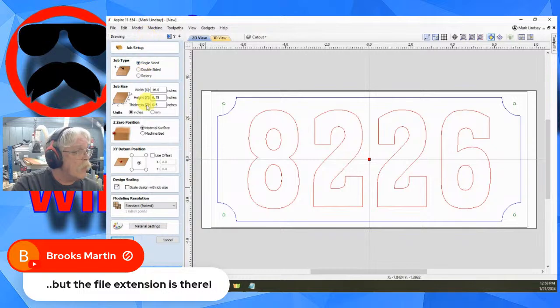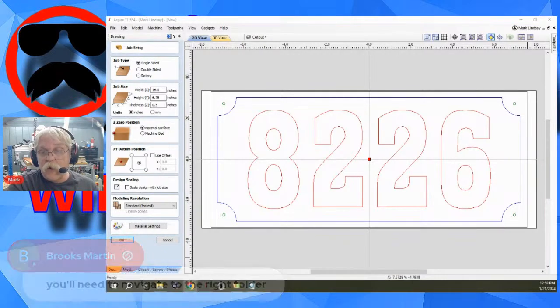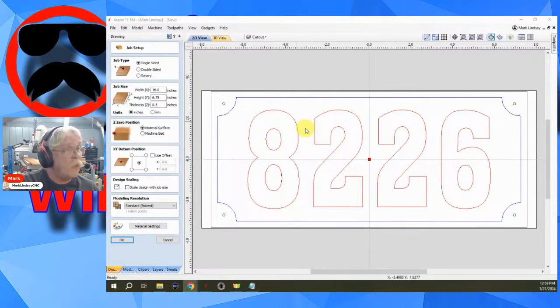And again, takes you right into job setup. So yes, I was mistaken. The file extension is there. And I was in the right folder. You're absolutely right. The file extension is there, but you're not editing the template. Again, it brings you into job setup and the title of the file is new. So you can't modify the template. All you can do is start a new file from that template.